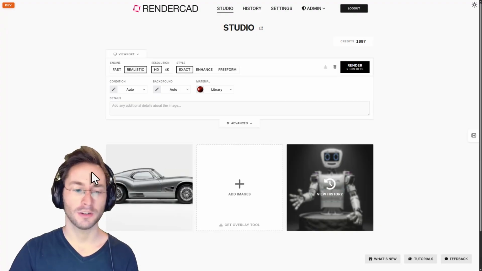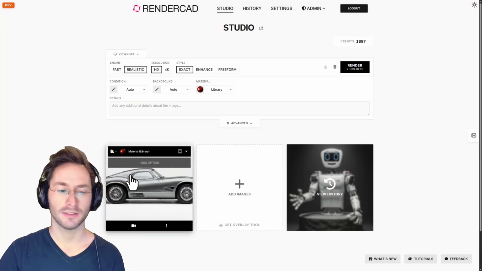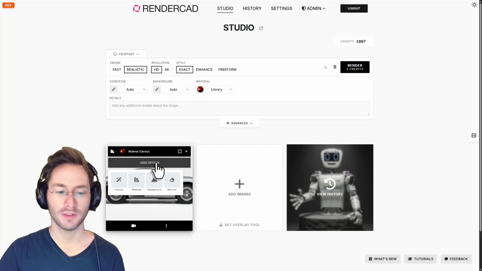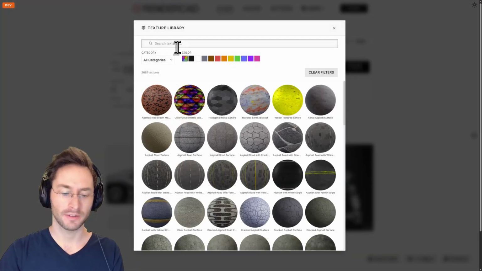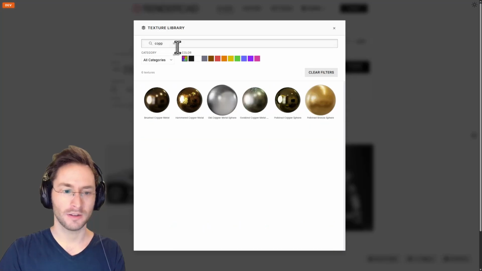Now let's hover over the tile and click Add Option. This gives us some new options specifically for this tile that we've selected. We could do Custom, Material, Background, or Remove. Let's choose Material and then select one from the library. We'll do Copper.